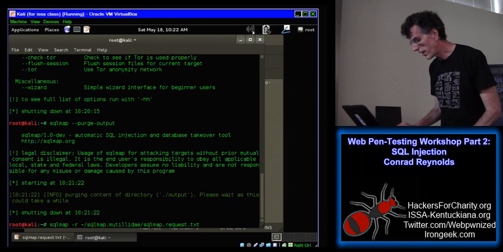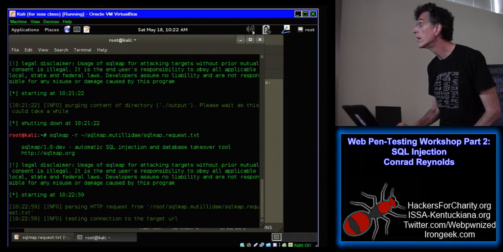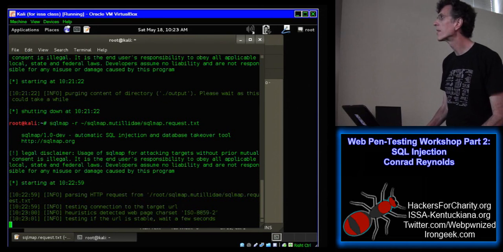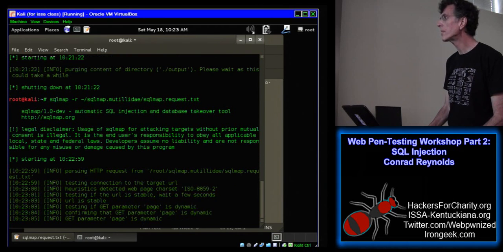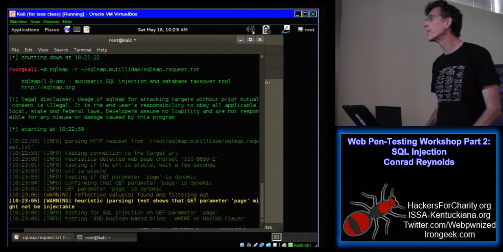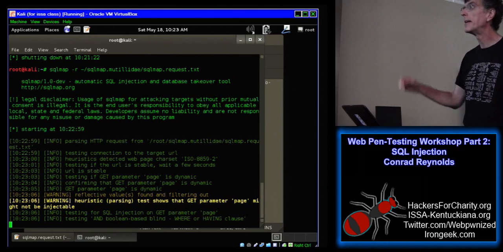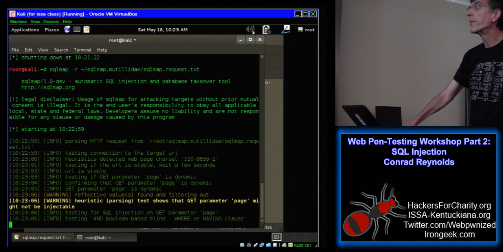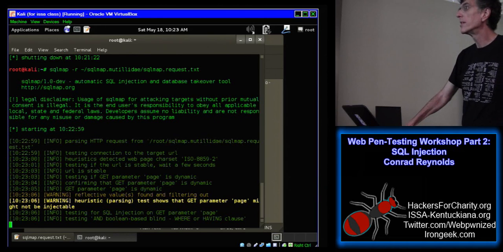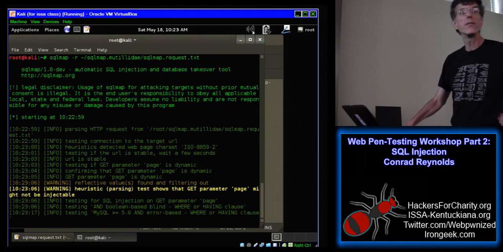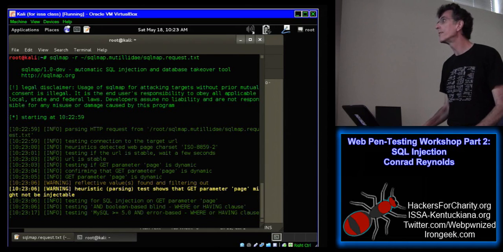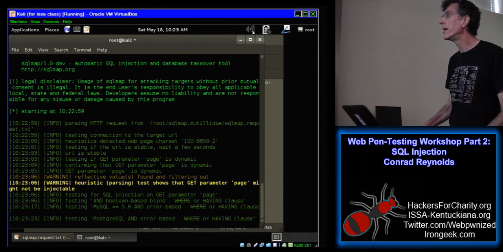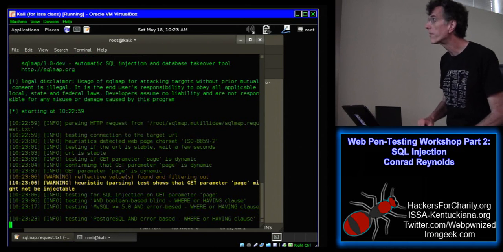And I'm going to let it just go ahead and run. What it's going to do here is start out and pick up the first parameter that it finds in that request. In this case, it was page. And it's going to start going through and testing various types of injections to see if it can determine what database it's up against.